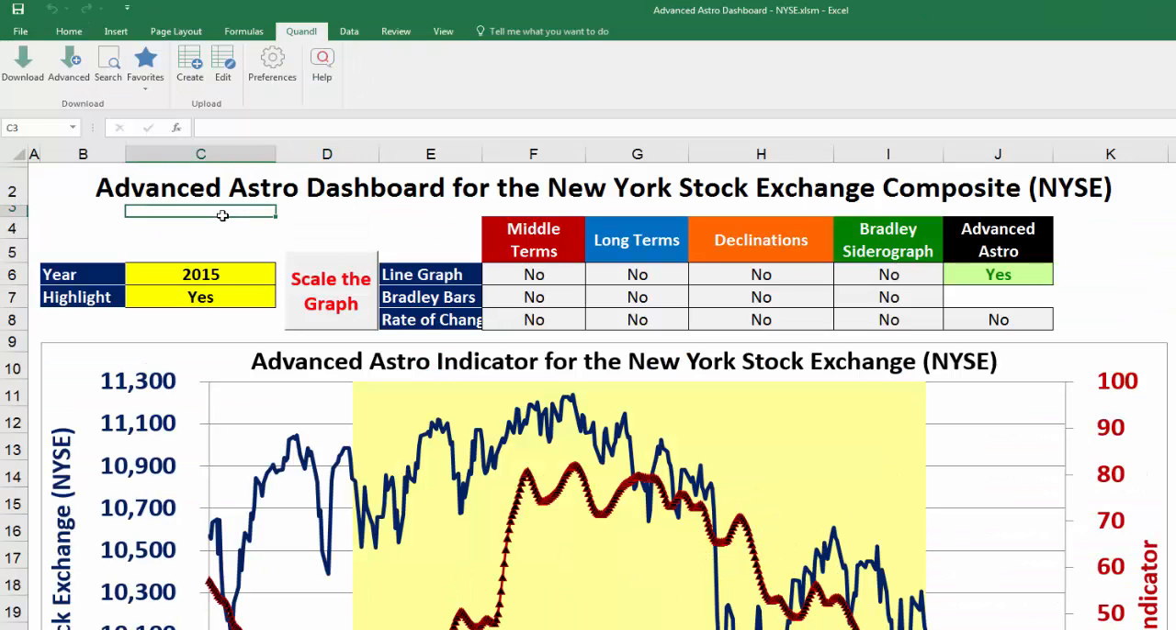Either way, I hope that you found this video to be useful and that now you have a good understanding of how to download and install the Quandl Microsoft Excel add-in to download historical security price data into Microsoft Excel.